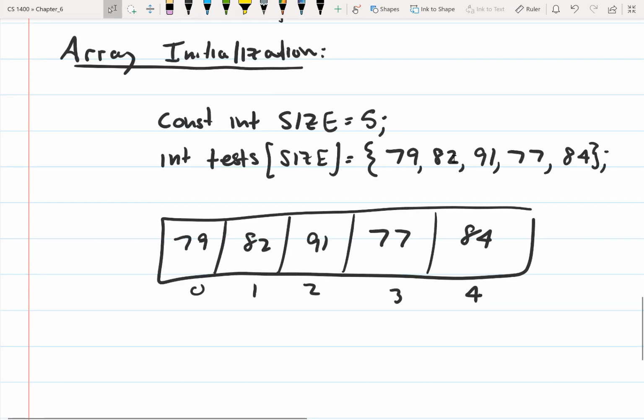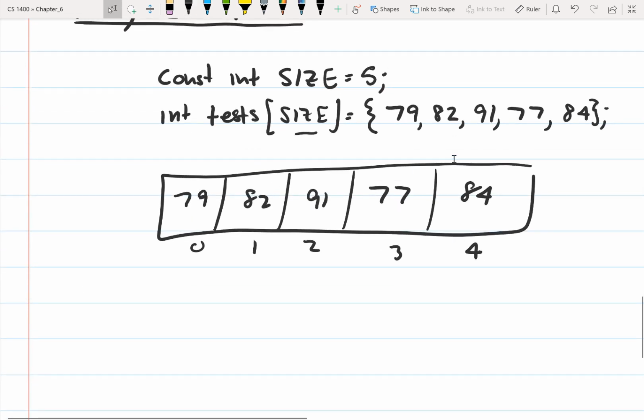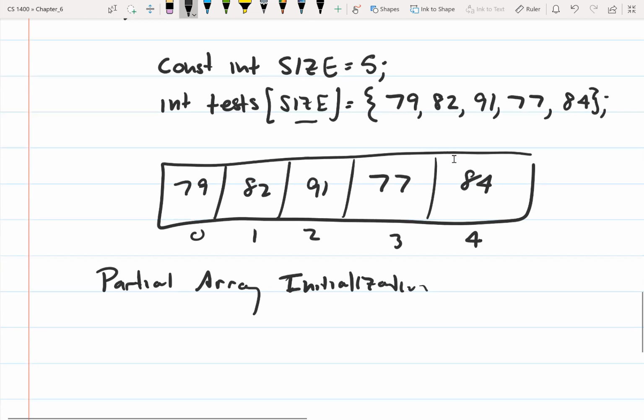So when we initialize the array, we can't give it more values than the size of the array. So for instance, if this size is 5, we can only give it 5 values. We can't give it, say, 6. Although we could, and just look at partial array initialization. Let's say we only want to initialize part of the array. We can do that by just doing a partial list.